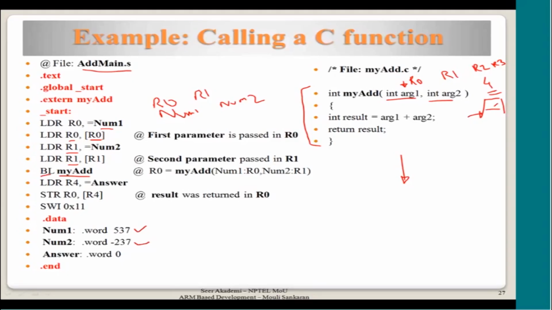It first takes the address of the variable into R4, and then the value in R0 is copied there. So it is assumed that on returning, the return value of this function is kept in R0, which is also according to the procedure call. The C compiler which compiles this particular function follows the ARM procedure call, and based on that I have written this assembly code and I am getting the answer back.